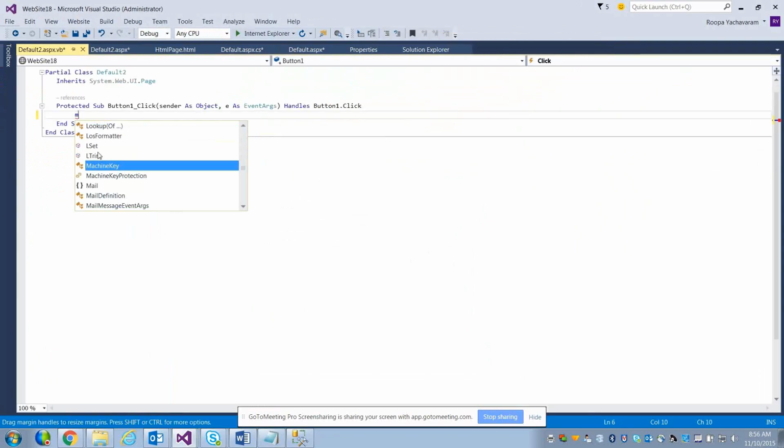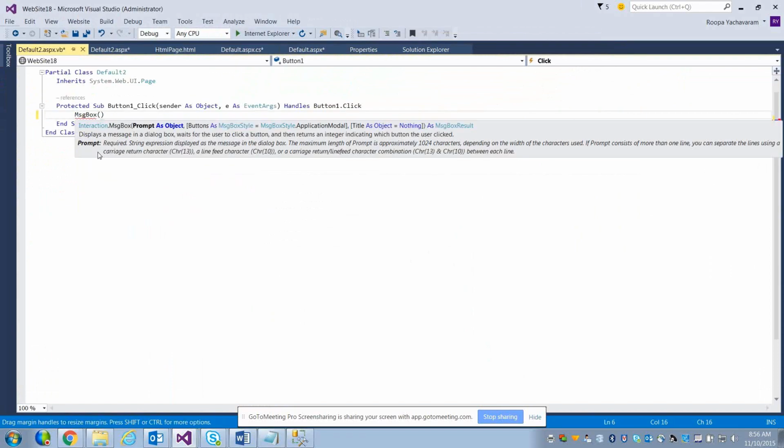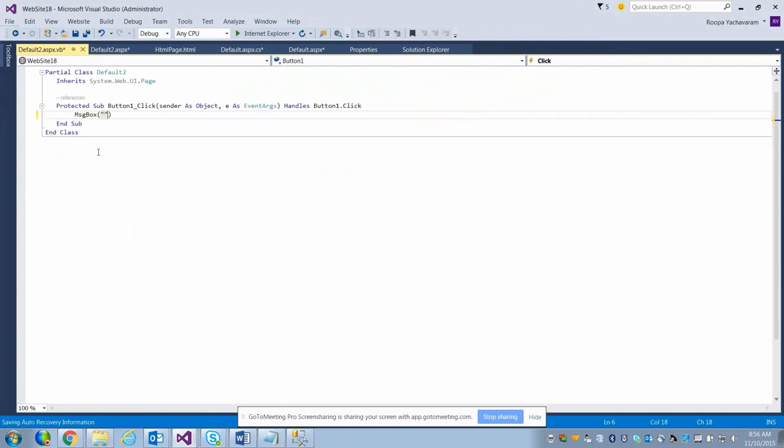MsgBox we should get here. Yes, this is the thing. MessageBox.Show, MessageBox.Show should get. Welcome. Like this. F5, right click, default, right?